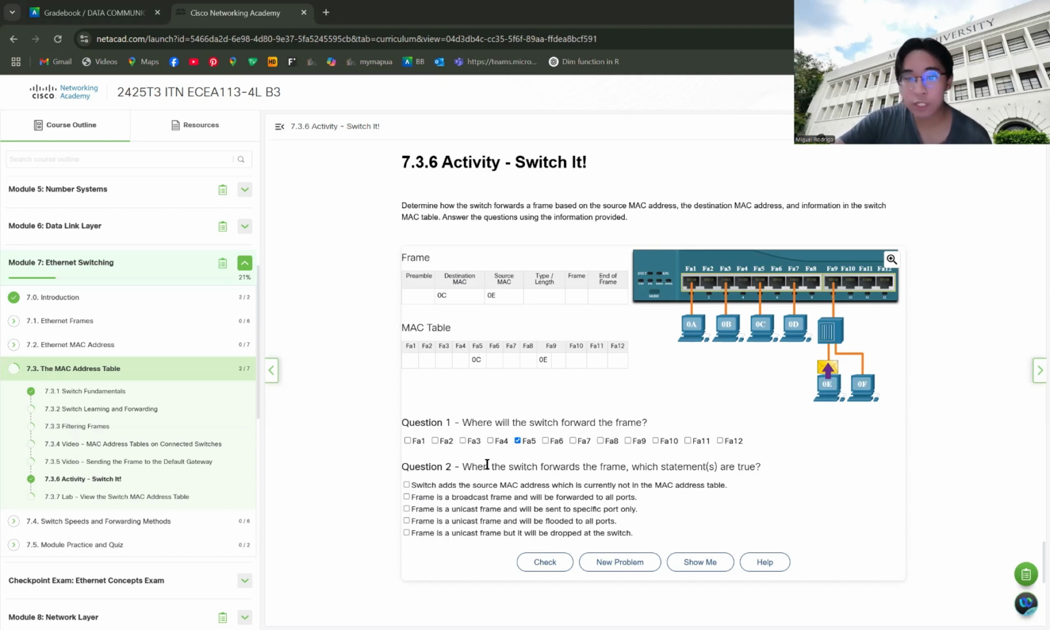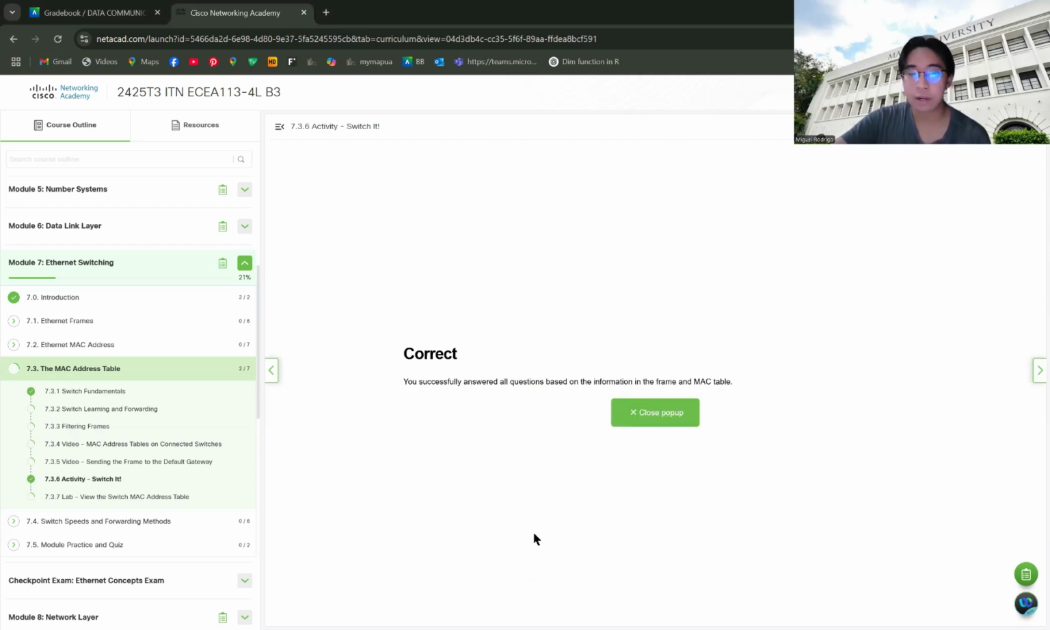What happens when the switch forwards the frame? This frame is not broadcast, it's a unicast frame. That means it has one specific destination, which is MAC address 0C. And since the destination is known in the MAC table, the switch sends it directly to that port, in this case, FA5. So the correct statement is the frame is a unicast frame and will be sent to a specific port only. So let's check that. And yeah, it's correct.